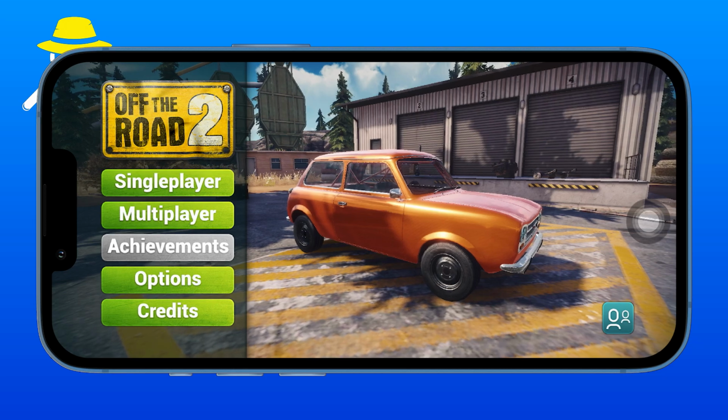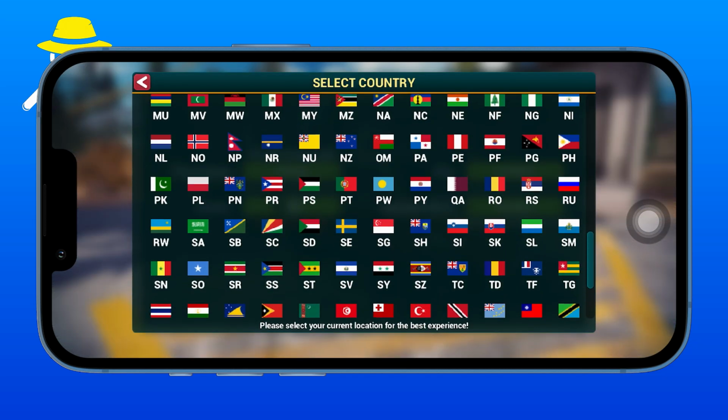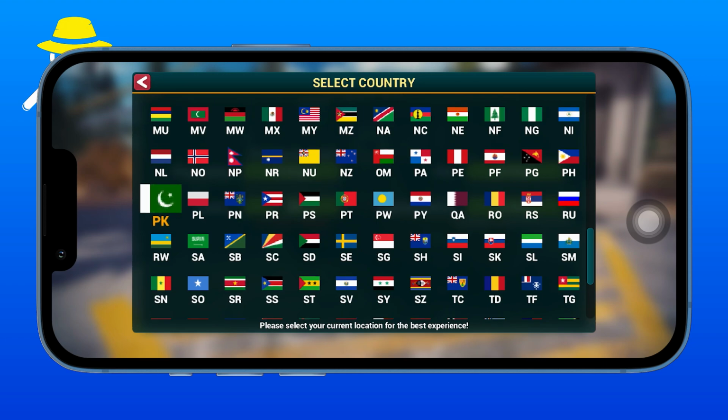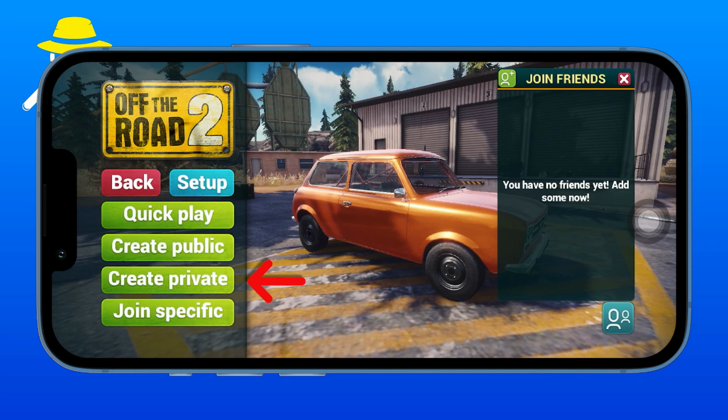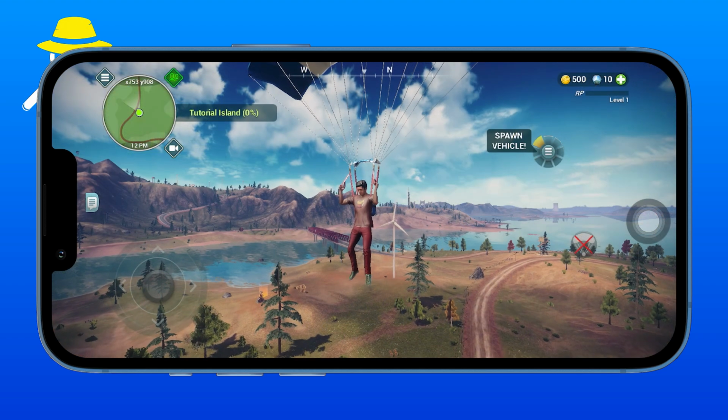Once you are in the game, tap on the Multiplayer tab. Here first, select your country according to your choice. Now, go back to Multiplayer tab and then tap on the Create Private button. This will create a private room and take you into the game lobby.